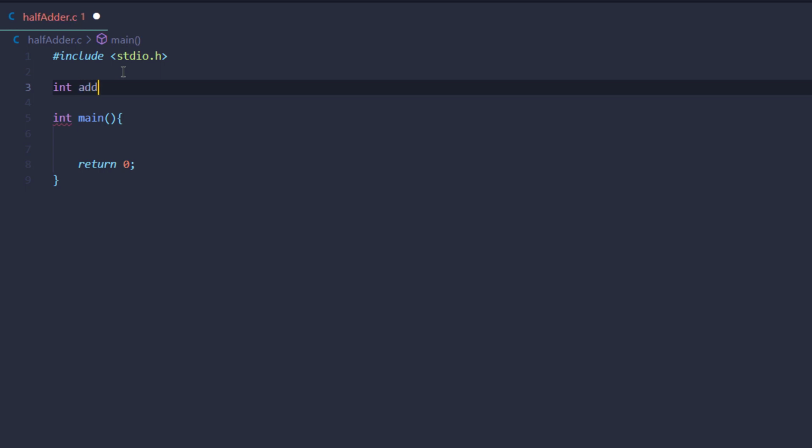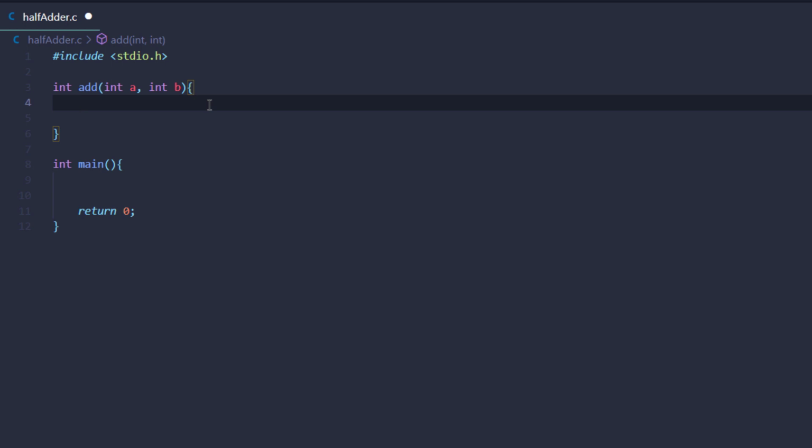to call this function add. And this function is going to take two integer numbers. The first one is going to be a and the second one is going to be b. Now this function add is going to be a recursive function. And in a recursive function, we know that there must exist an exit statement.